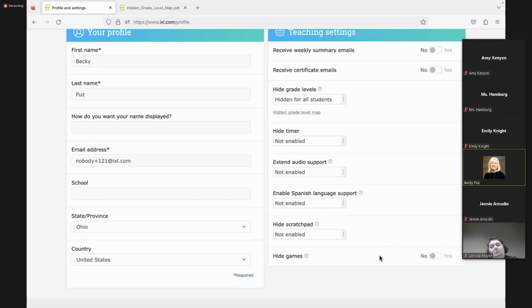So just a couple of thoughts. We're going to all hide the grade level. That's number one. And then number two is we're going to extend it out just for everyone. That is just the first thing we're going to all do once we get all of those accounts.